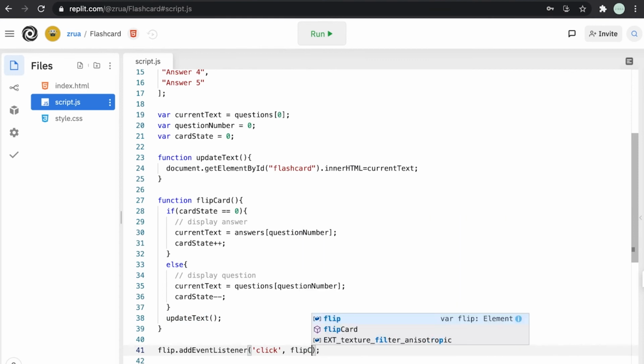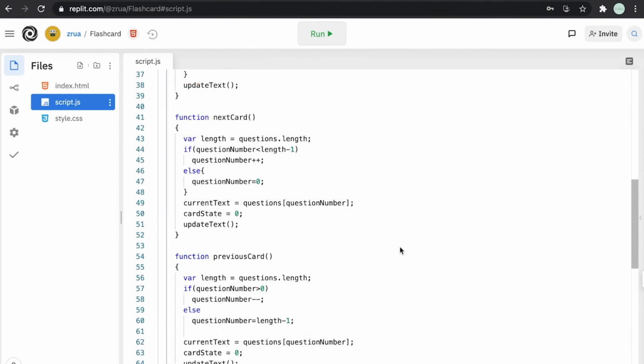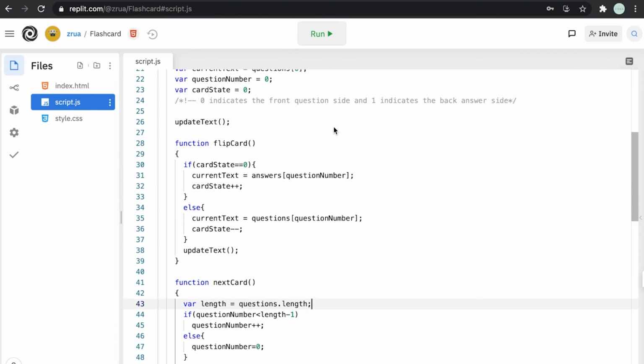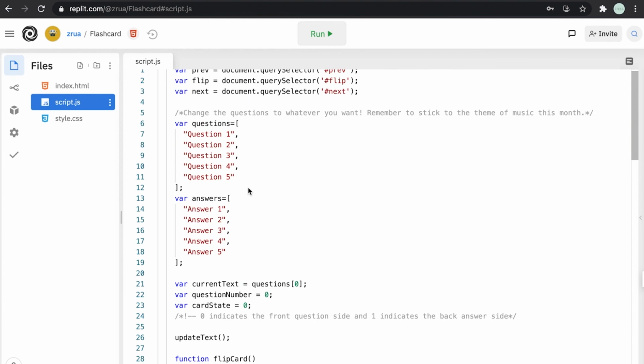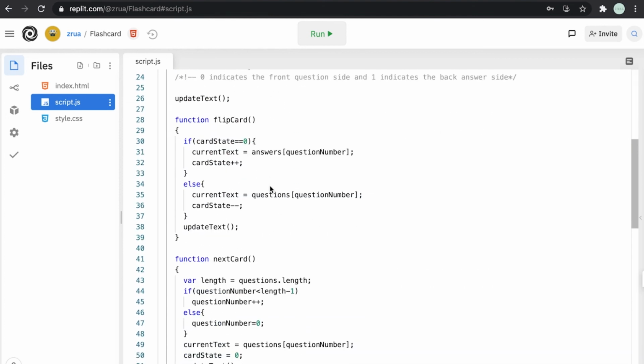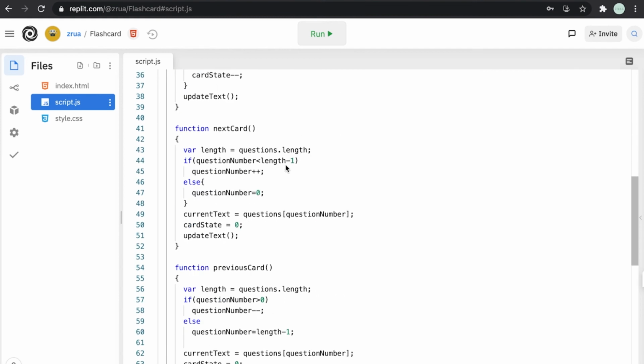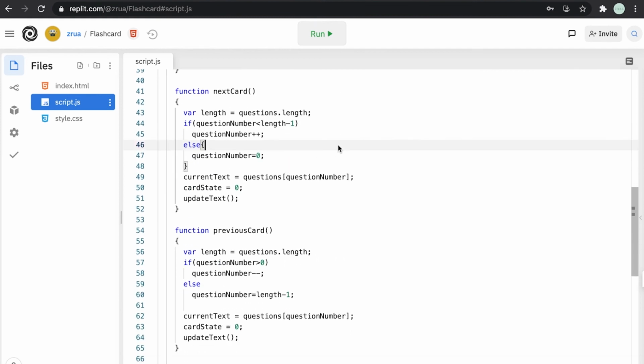And that's it. In this section, we have a quick walkthrough of the next card and previous card function, which correspond to the next button and previous button in our flashcard. Starting with the next card function, we have var length equal to question.length here. The var length refers to the length of the question array we created. So because the question array has 5 elements or 5 questions in it, the var length value is basically just 5 in this case. Next, we have an if-else statement.